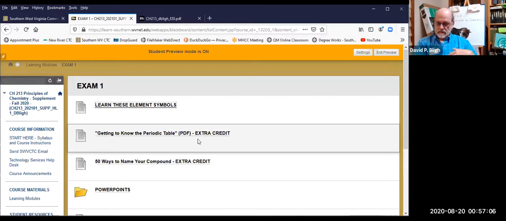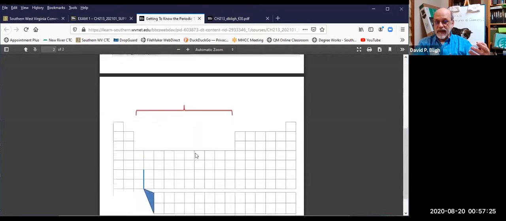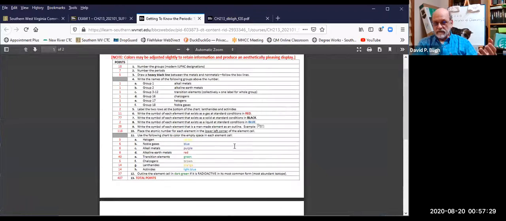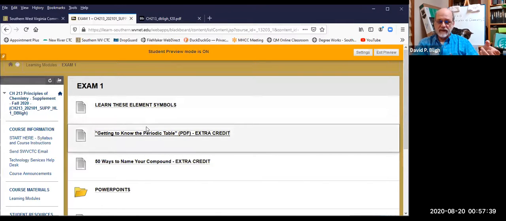So these extra credits are available. You don't have to do them, but if you want to get credit for them, you do them before the first exam. That's when they're due. Getting to know your periodic table. What does it look like? All right. You have instructions here of how to complete the table. And here's your blank table. Print that out, fill it out like the instructions say, then scan it or photograph it and submit it.